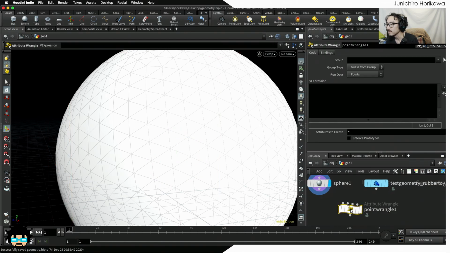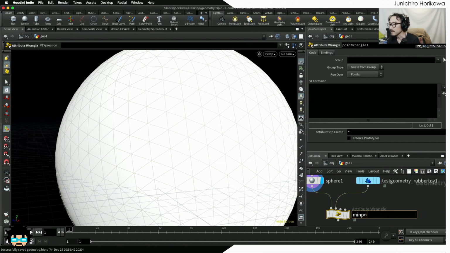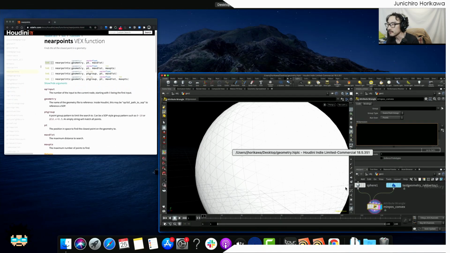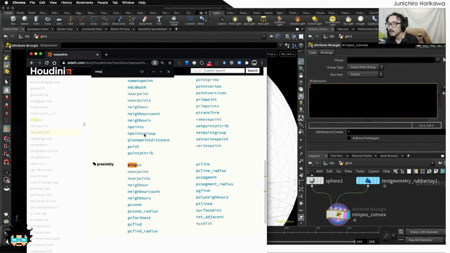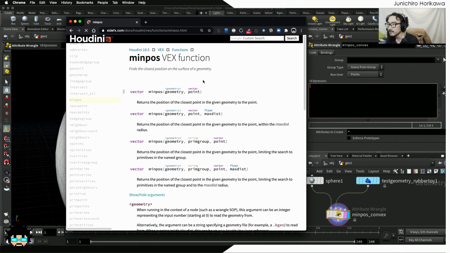Now let's bring up the point wrangle, give the sphere to the first input and the test geometry to the second input, and let's say the name of this wrangle is minpos convex. Okay, and in order to use minpos, if you go back to the vector function page, search for minpos. Similar to nearpoints, it will find the closest position, but nearpoint was searching for the nearest point, whereas minpos is actually searching for the nearest surface position. So if you have a surface to project onto, this can be more accurate.